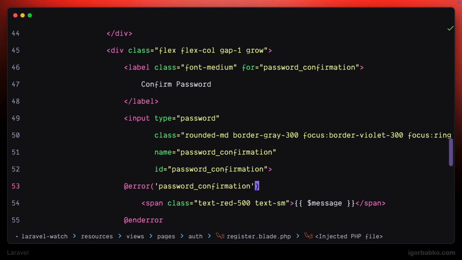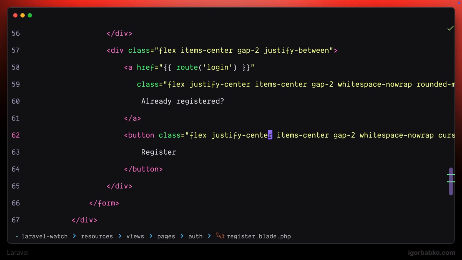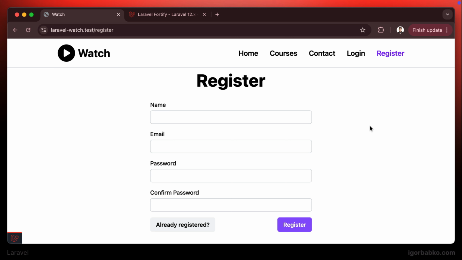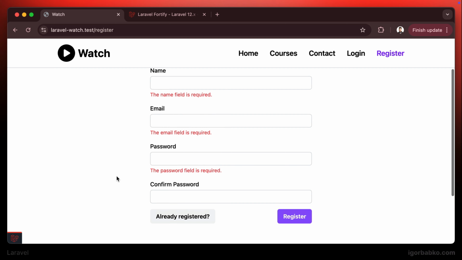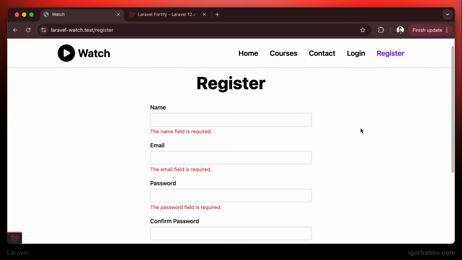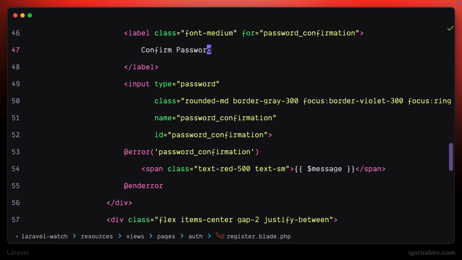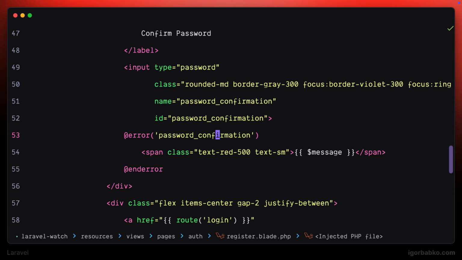And the submit button at the bottom has to be of type submit, so I will add type attribute right here. Let's go back to the browser and try to submit this form with all fields empty, and as you can see, validation has failed, and we have shown all those validation errors under corresponding fields. Actually, last field doesn't contain any validation errors. That is because all validation errors related to the last field will be shown under the third field, which is password, so we can remove that error directive from the fourth field.